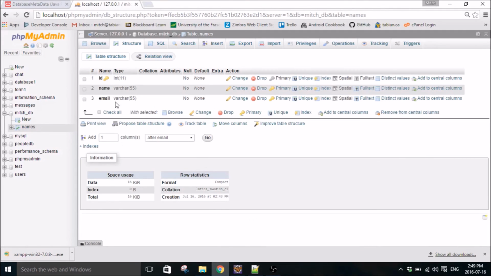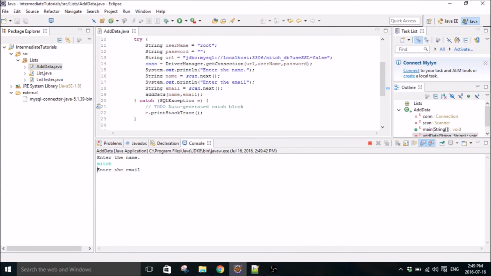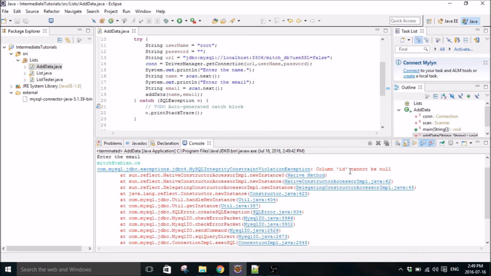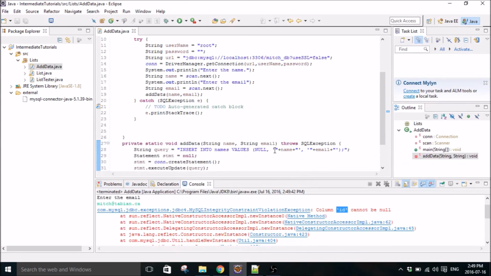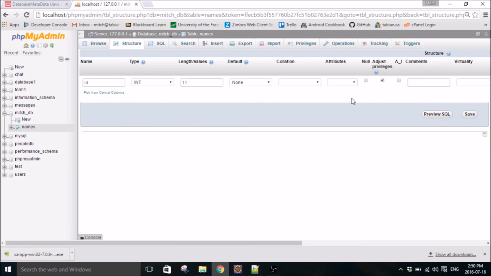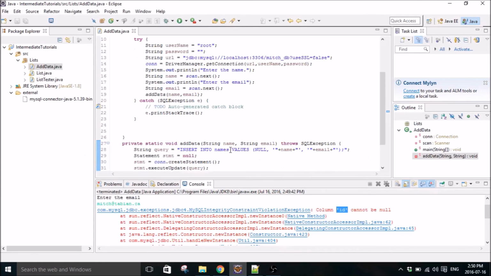So now we'll go to our database, and we have no data in it right now. So now we'll run this and enter the name. Okay, my name's Mitch, so we'll then enter the email, mitch@tavian.ca, and it's mad, super mad. Column ID cannot be null. Oh, I think there. I think I need to click that and that. There we go. Now, yeah, so it wasn't set to auto increment. There we go. So that's probably fine now.